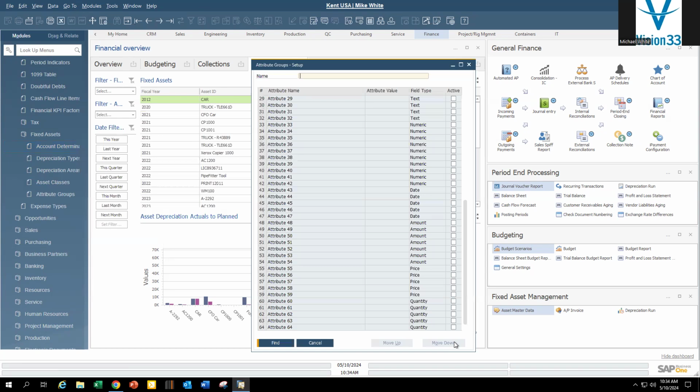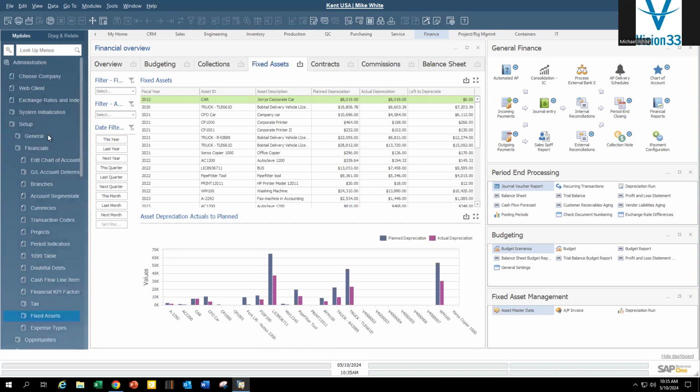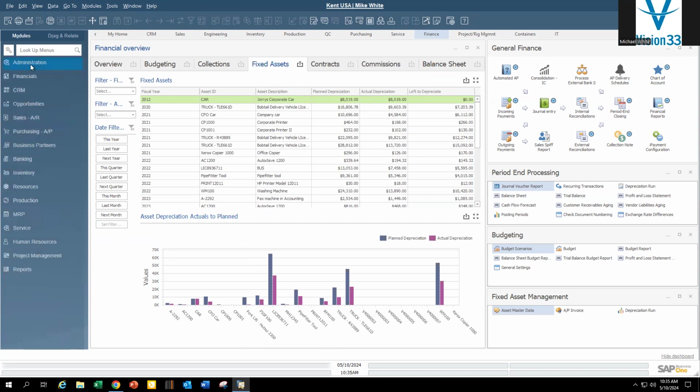And of course, you get 64 of these, just like you do with your inventory and your business partners. So again, these are quick little check boxes that allow you, from a reporting perspective, to draw different types of reports on your fixed assets. And that's pretty much the setup. Again, it sets up very quickly and easily. There's not a whole lot to do. Like I said, I think the biggest thing is just making sure you've got the right GL accounts to use for your different types of assets you're going to be depreciating.